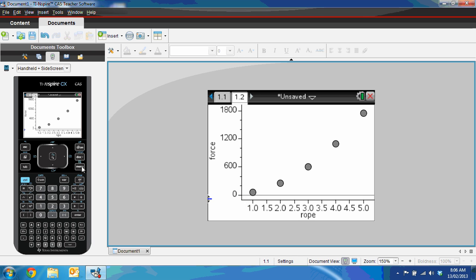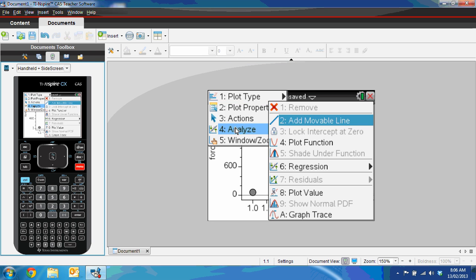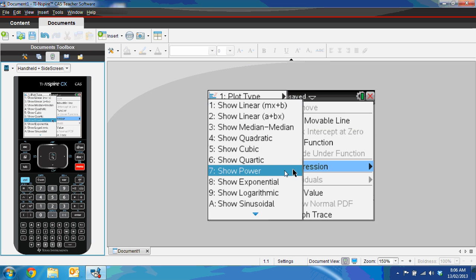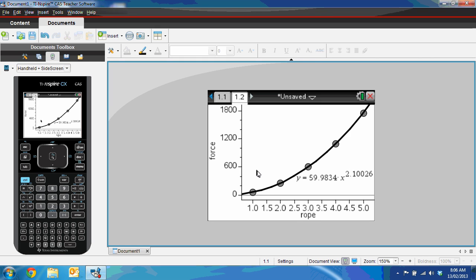Okay, so let's fit a line. Let's plot our line of best fit. So we press Menu, Analyze, Regression, and this time we're going to show the power curve. And you can see there that it's even given us the equation for the power curve.